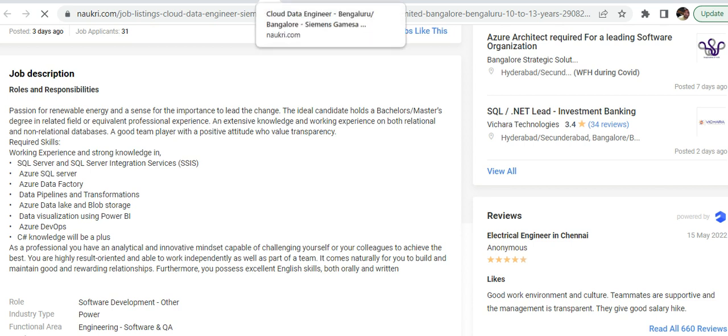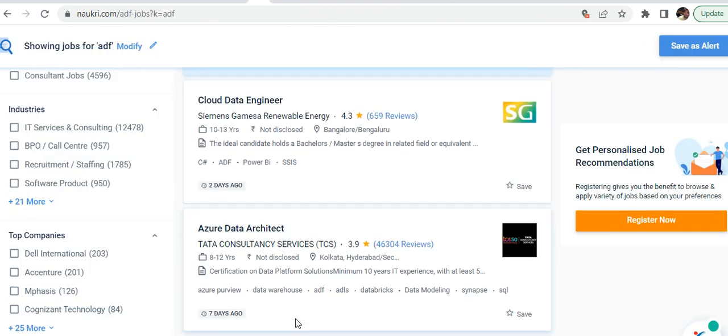So fine, you should know more about SSIS also. I missed this point: SSIS, SSRS. If you're coming from a data professional or SQL background, many times you know about these things. What is SSRS? What is SSIS? That is an advantage. So C sharp knowledge is a plus point, but you can see it's not compulsory.